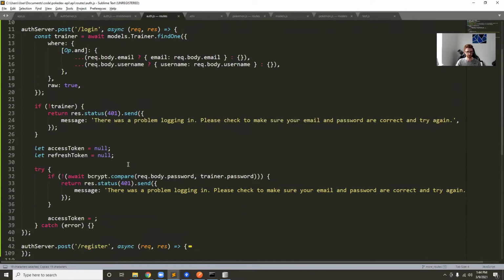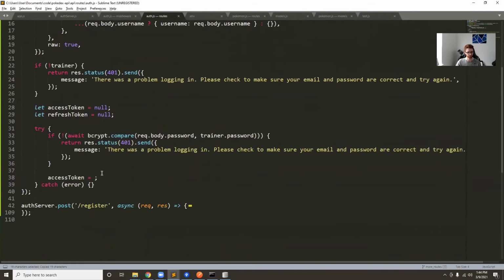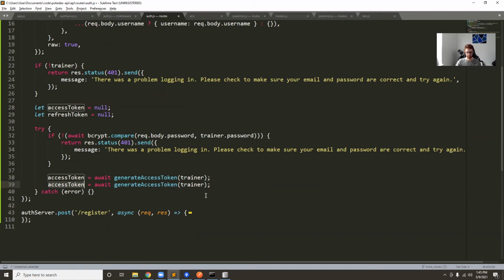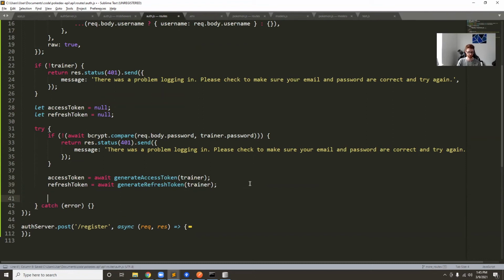So we'll take generate access token down here. For me, it's line 38. So we're going to set our access token to generate access token. And the thing we're going to pass in is the trainer, the entire trainer object. And we'll set an await to that because we need to wait for it. It's an asynchronous function. And then let's just duplicate that, make this refresh token, and say generate refresh token. So there, those are the 2 tokens we've created.